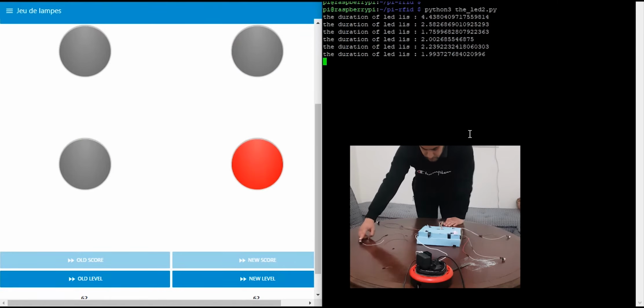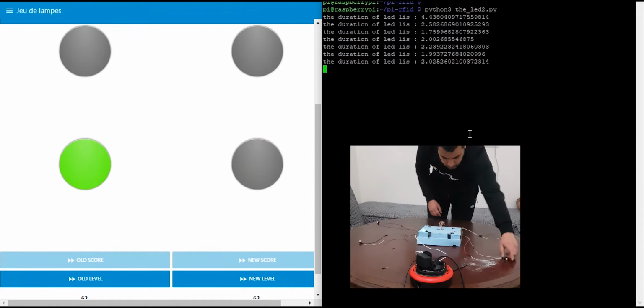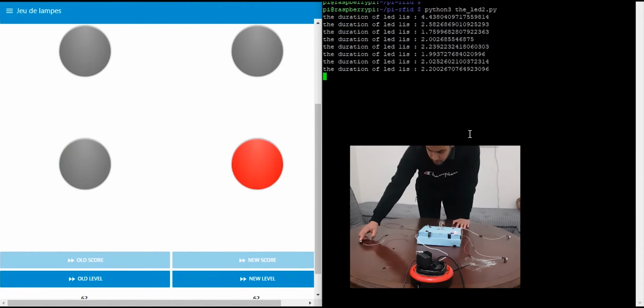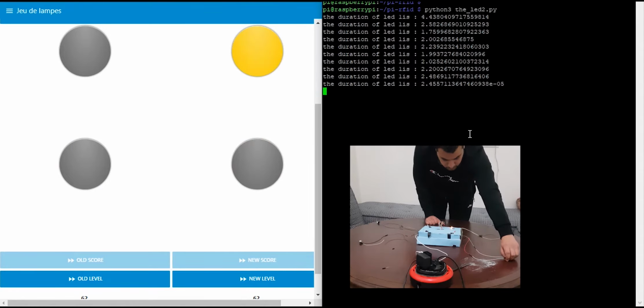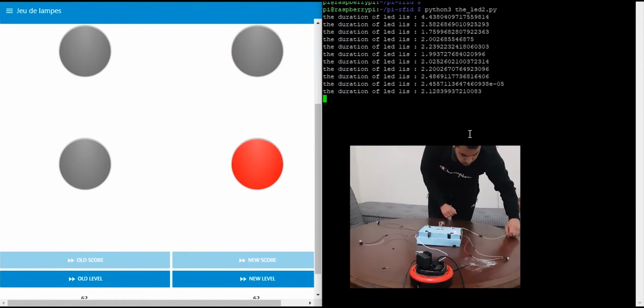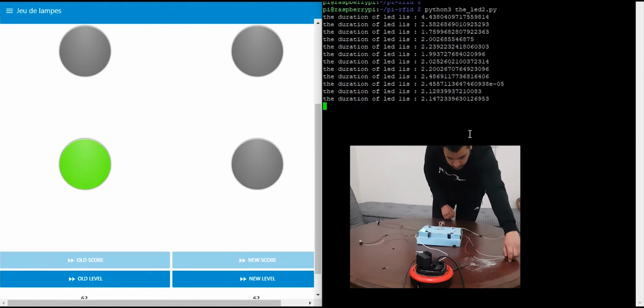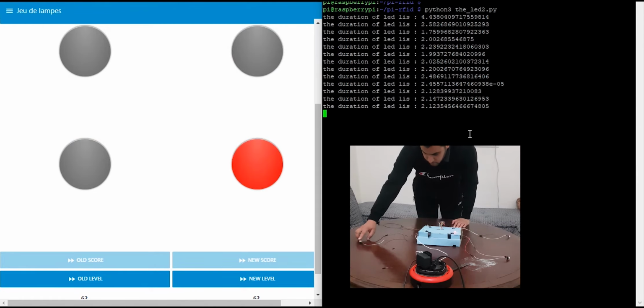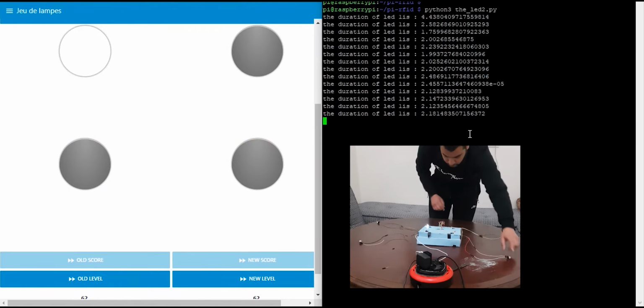The first level has 80 seconds as maximum time. After that, the program stops. If the patient succeeded, he will pass to the next level, where the time is less and the LED pattern is less complicated.